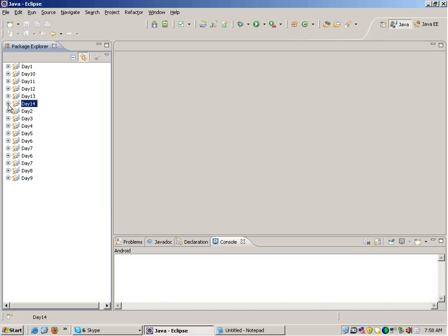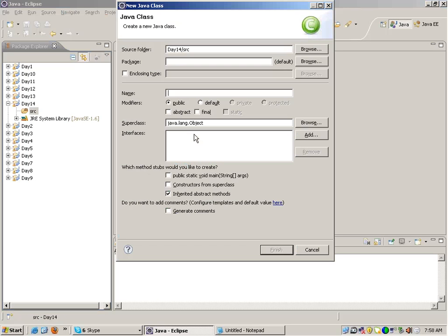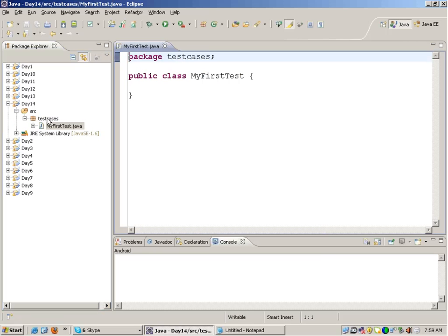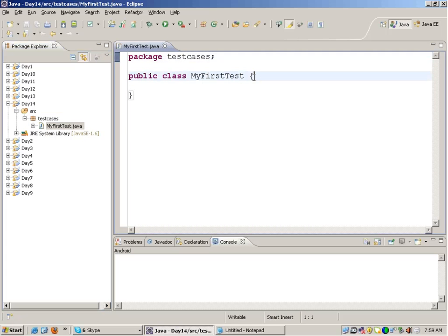When you work with TestNG, you need to create a new class. Suppose I'll create the new class as first test, and it will be in the package, say, test cases. What is a package? It's a folder inside the source folder. Inside the test cases package, I have my first test.java. Now in TestNG, you don't have any main function. There is no main function. Many people get confused with it.